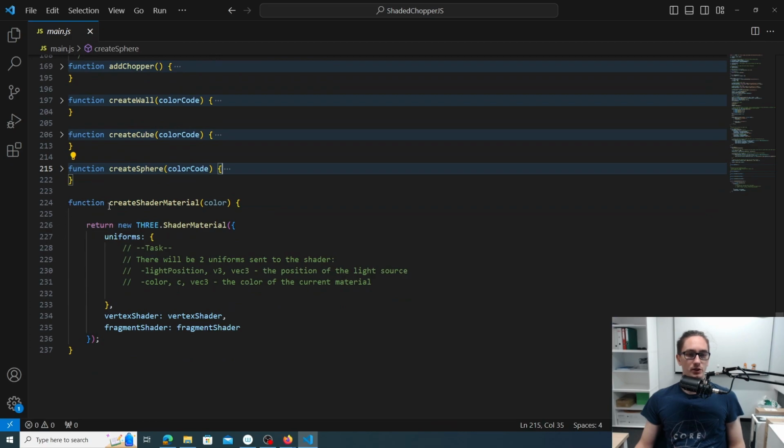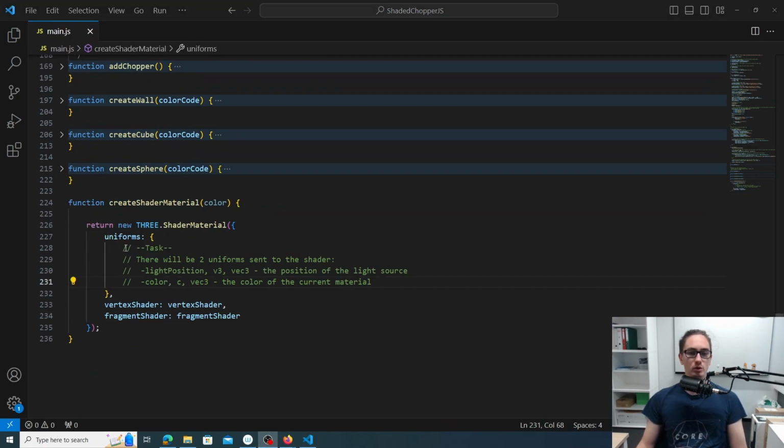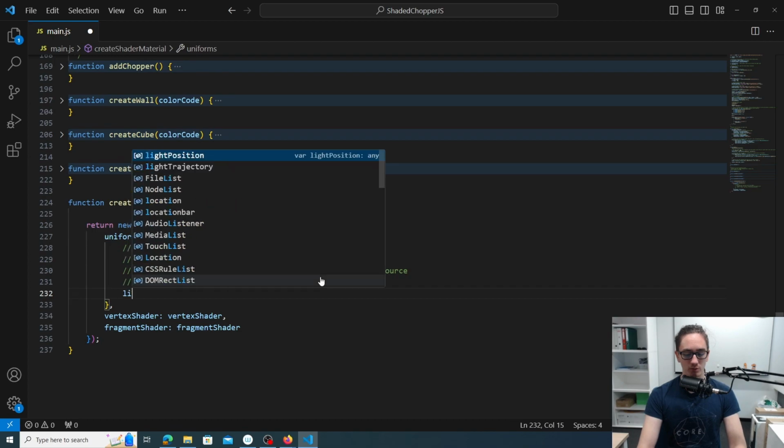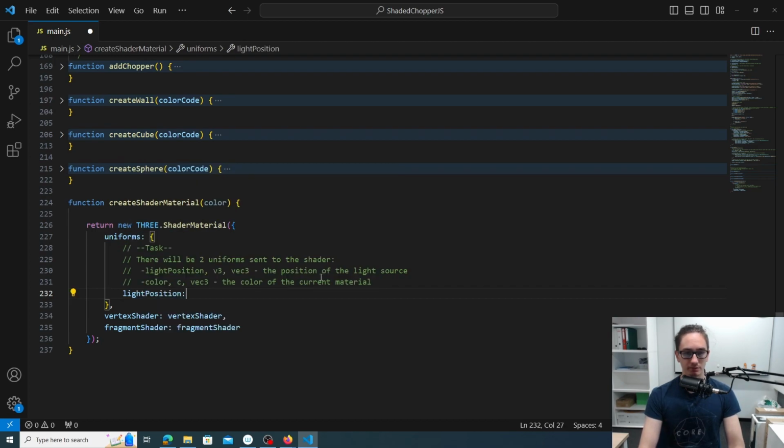And then we also have the function create shader material. Here we have to add two uniforms to our materials. First we have to add the light position, which is a Vector3 object, and then we have to add a color, which is a Vector3, but in three.js we have to specify that it's a color, because it will convert it from the byte vector to linear vector. So to create a uniform, we first define it by a name. That will be the name that is the same in the shader, but also it will be used to access it in the JavaScript code.